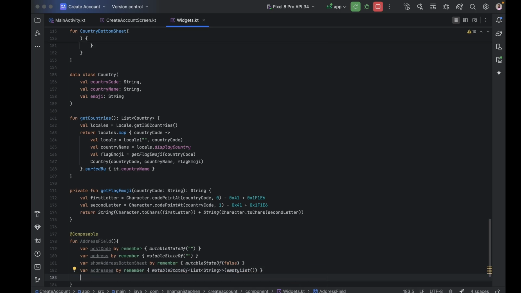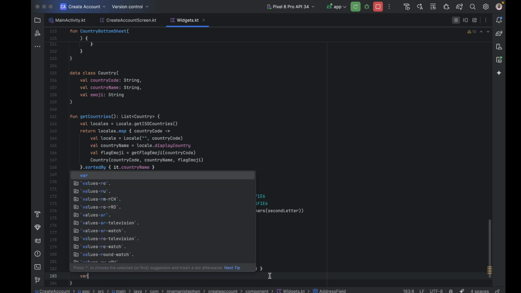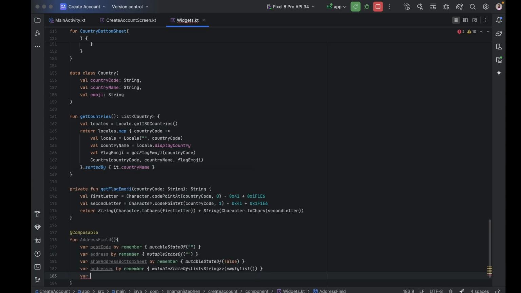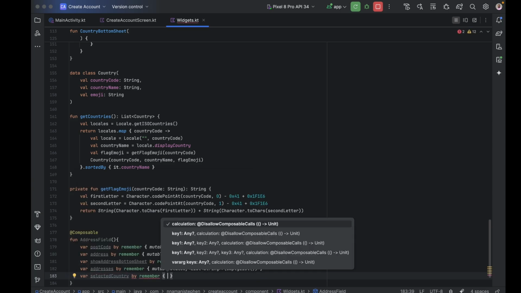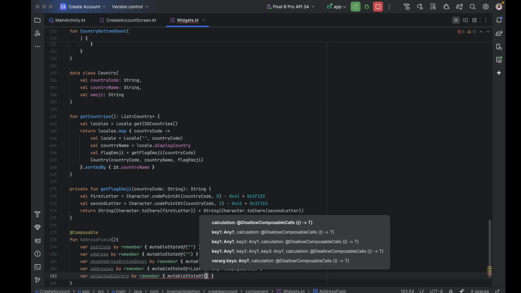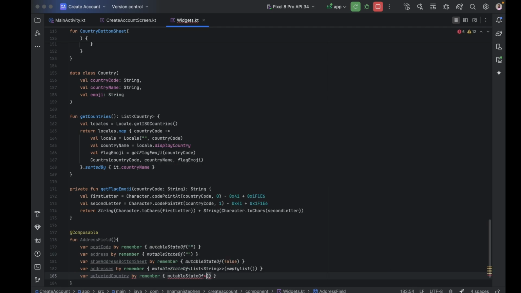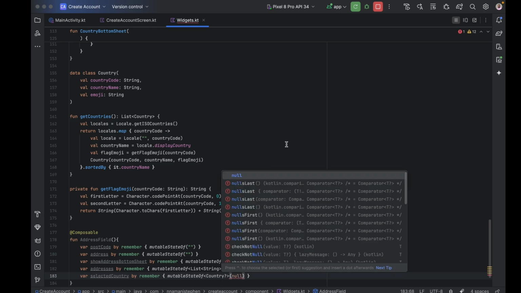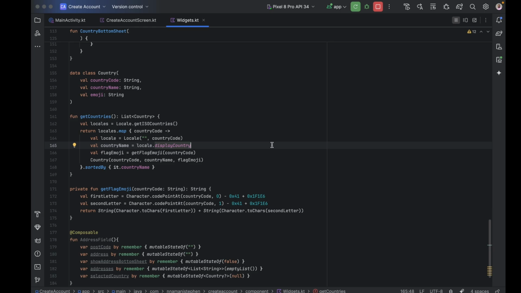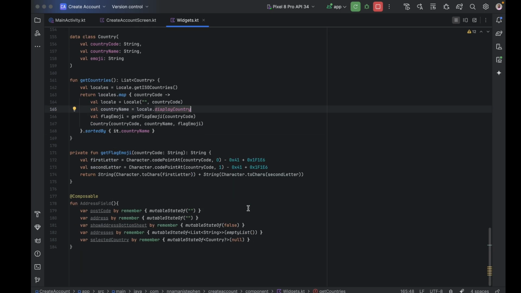Then here we'll create another variable which is selected country, and in this selected country we'll have mutable state of, we pass our country here, which could be nullable. And let's set this to null initially. All right, so these are all the variables that we'll be needing for this particular implementation.